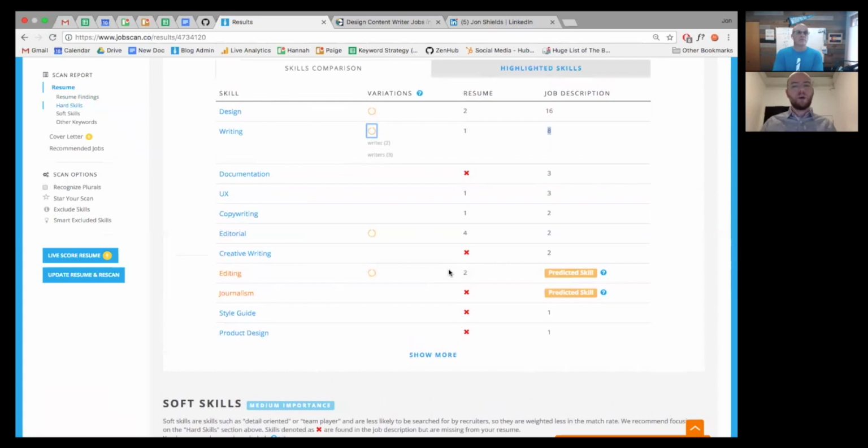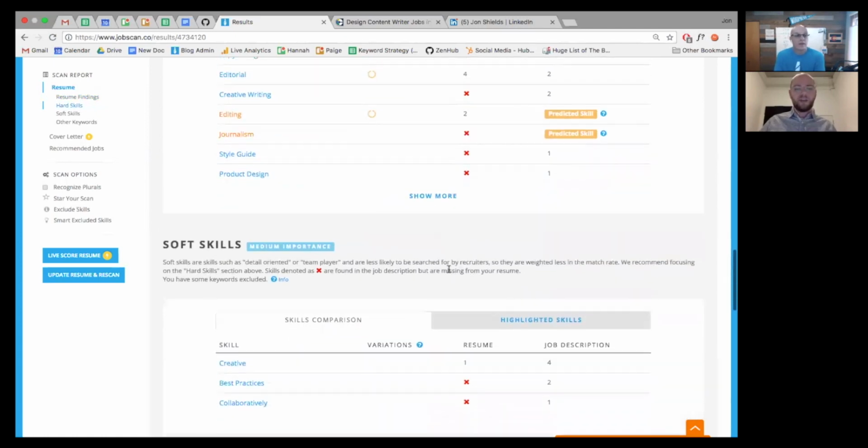Hard skills are where you want to spend most of your time as you're updating your resume. This is going to be the biggest difference in your match report, or your match percentage at the top of this report. Continuing down, we have soft skills here.